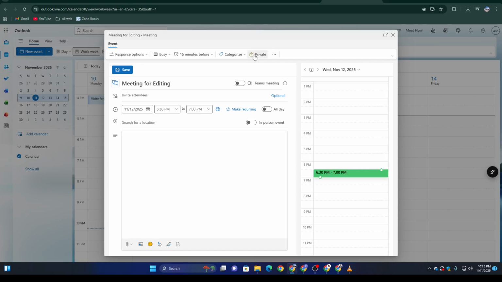This is super handy for corporate environments where calendar visibility is shared, but you still want to keep certain meetings confidential. Just keep in mind, some organization admins may still have access based on company policy, so always use discretion for highly sensitive matters. Finally, click Save or Done to apply your changes.